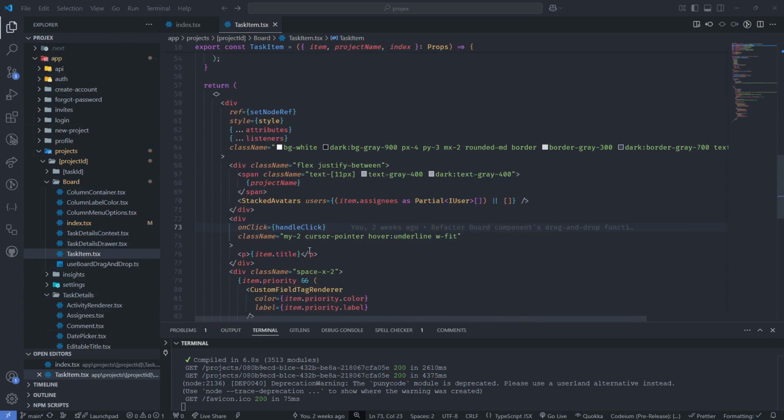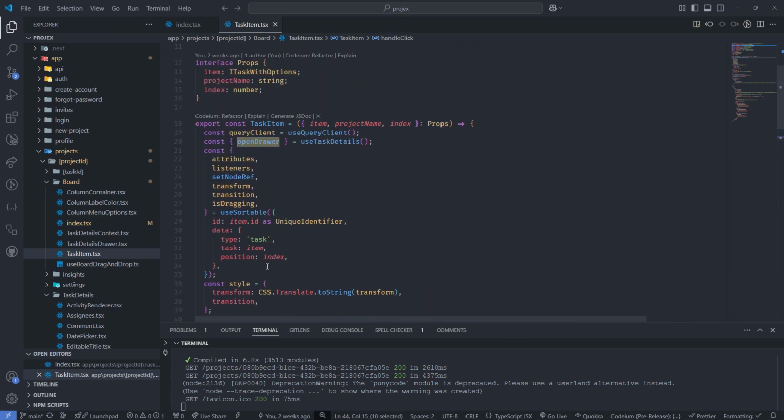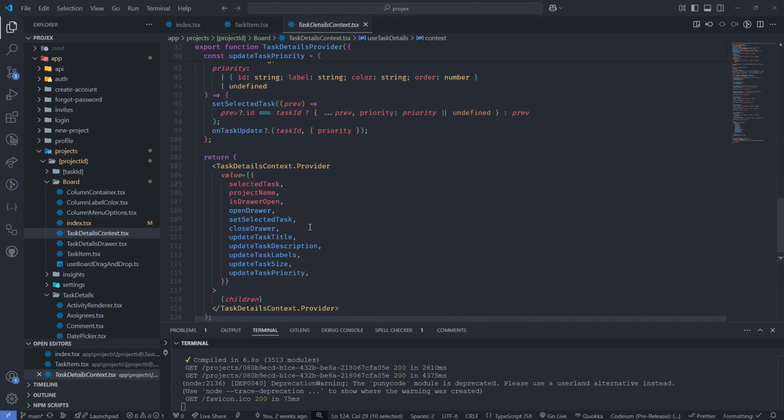You can see that down here on the task title, we call this handle click, which opens a drawer. So we have open drawer, which is coming from use task details. I did set up a context API for the task details, and that was where I used the context API. So if I go into that component, you can see that I'm using use context here.